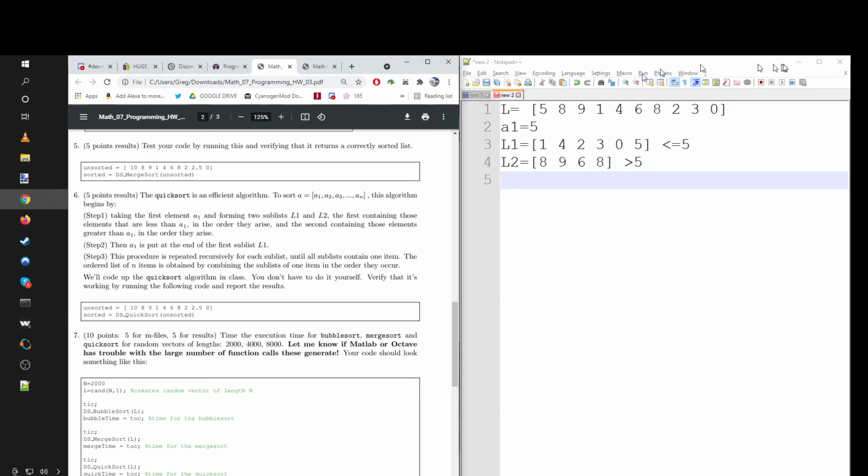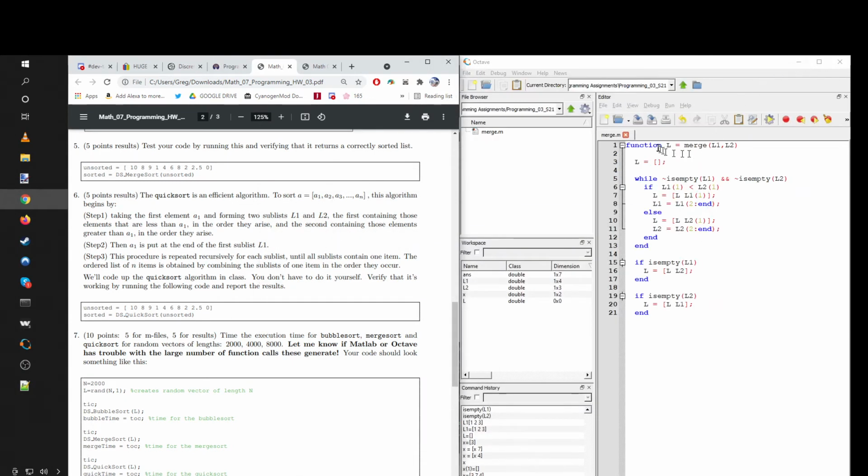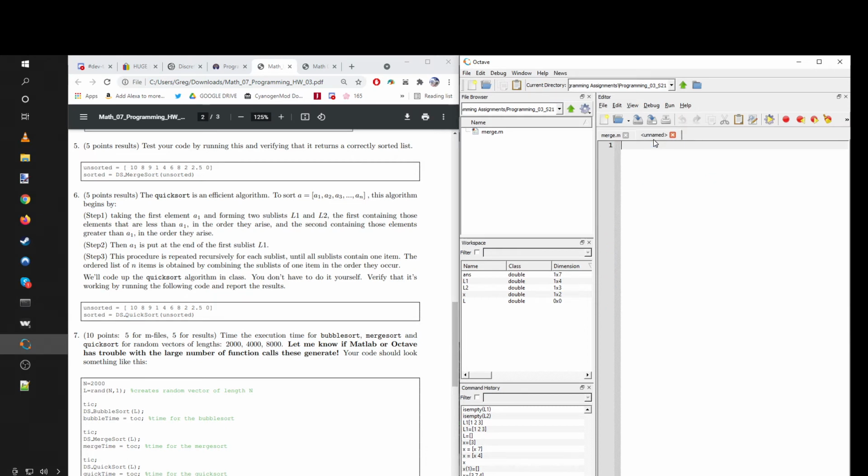So let's try to code it up and see how hard it is to code, because I don't remember. We're going to find out now. So let's do this. It's a function: L equals quicksort L. All right, so let's see if we can code this up. Helps if you spell it right.